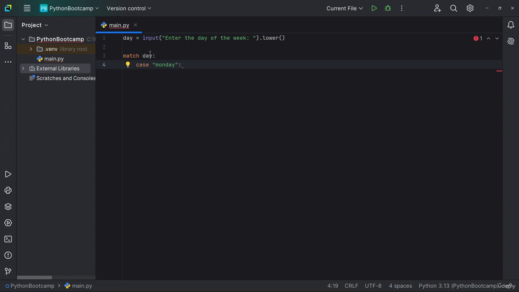So if the variable matches this case, then the block of code inside of this case will be the one that is executed. So we are going to print, if the day is Monday, it's the start of the week.